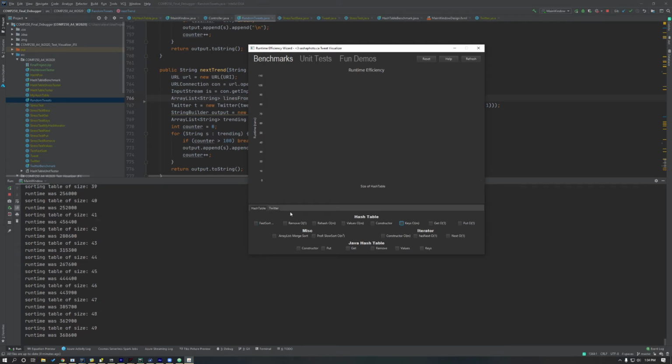Like O of n means that you've got a number that scales linearly. Then there's O of n factorial, which is really high up. All of these just dictate the relationship between how long it takes to run and how big the data set you're working with is. So yeah, that should hopefully clear up big O notation a little bit.